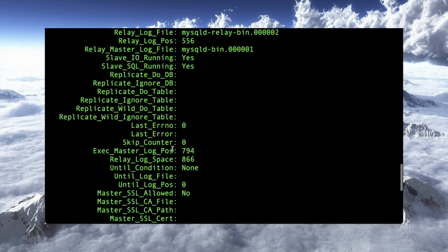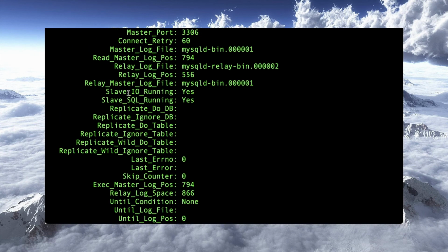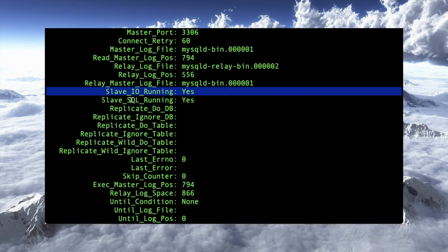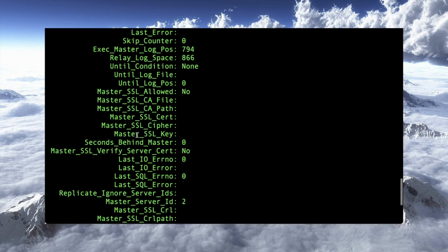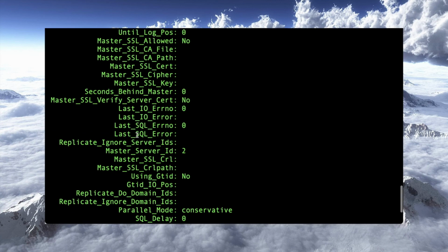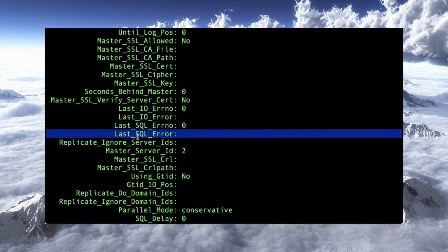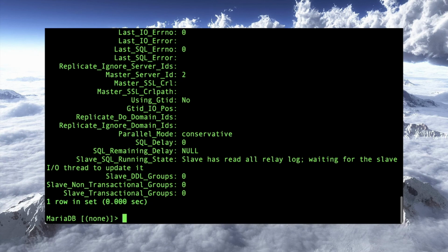And I want to see my, yep, we're looking good. Slave IO running is yes, slave SQL running is yes. I've got nothing here under my last IO error, last SQL error, so we are looking good. So let's test it out.